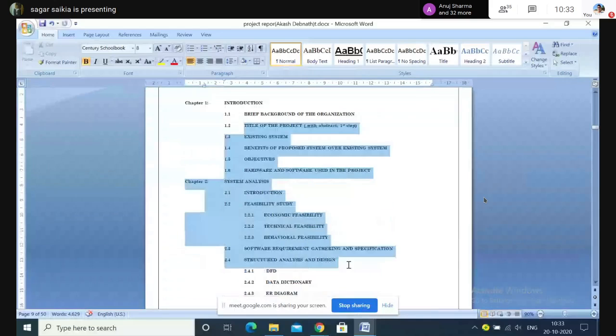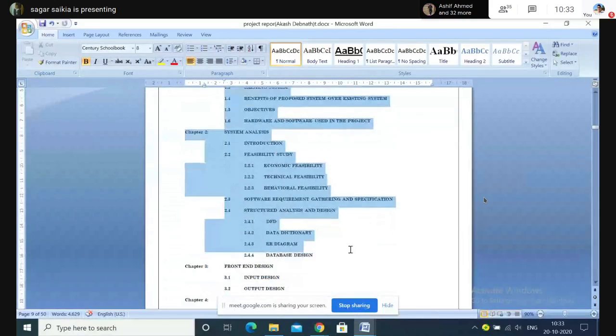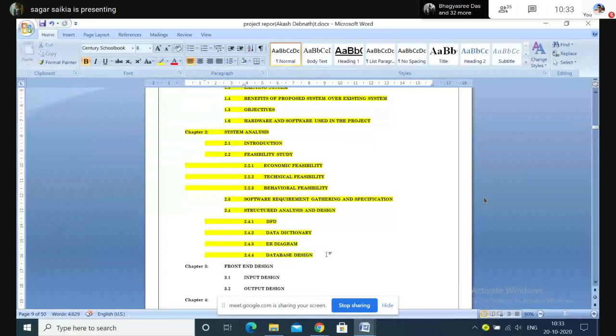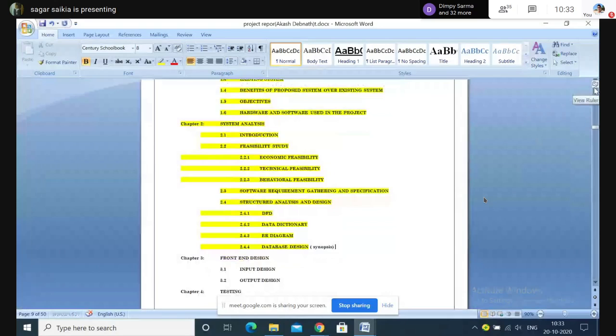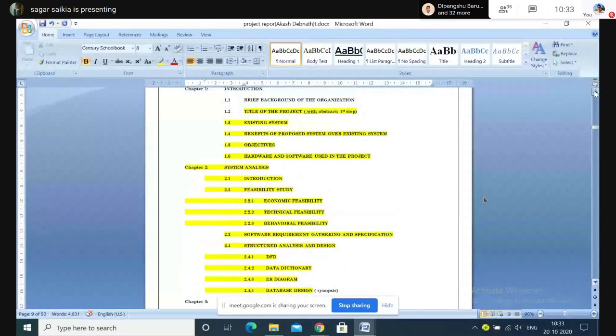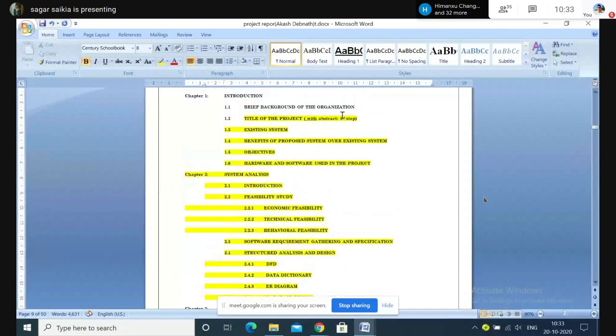Wait, let me color it out. Up till here, basically this will cover the synopsis part. So when you will be submitting the synopsis for your project, then these things you have to include. Title of the project with abstract you have to give the first time also, but the second time also this will be included. But for the synopsis, all these things will be there: existing system, benefits of proposed work, objective, hardware and software used. Okay, then analysis, all these: economic feasibility, technical, behavioral, SRS.